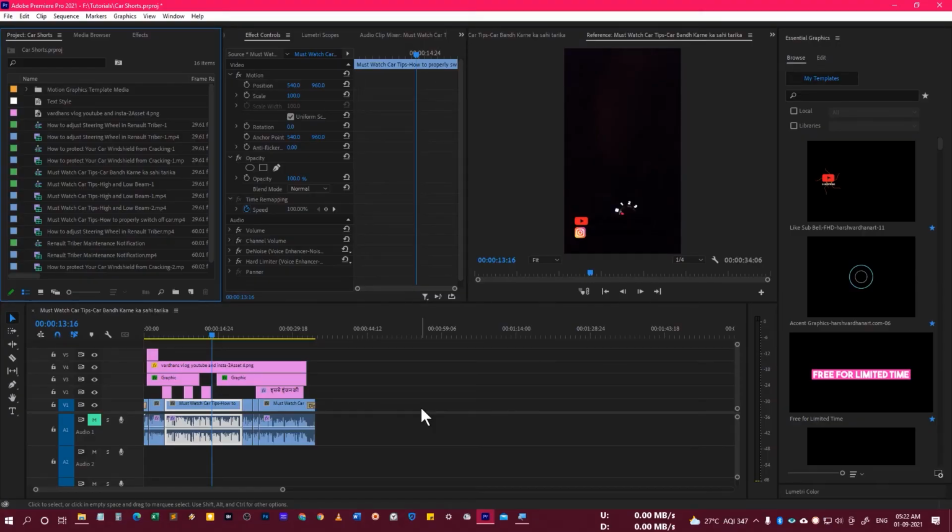So this is how you can use Adobe Premiere Pro. So this was the basic interface of Premiere Pro. So after you familiarize yourself with the basic interface of Premiere Pro, you can start editing.